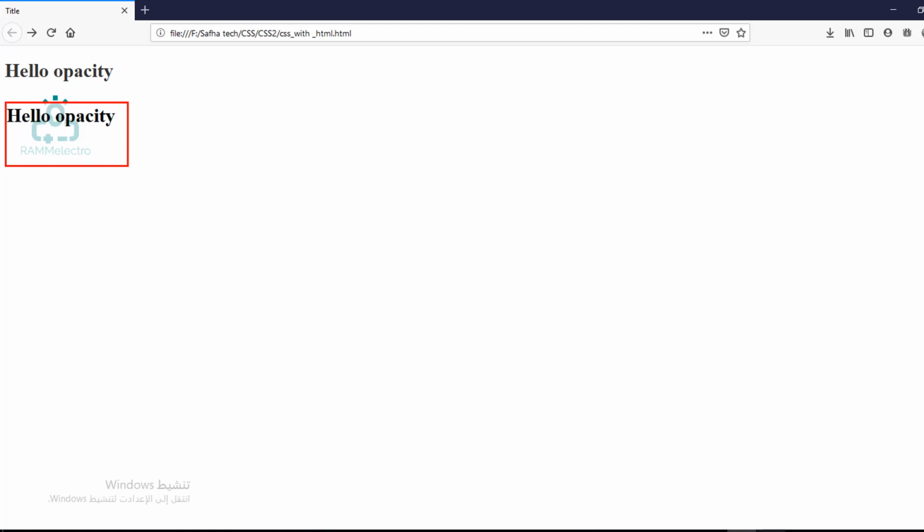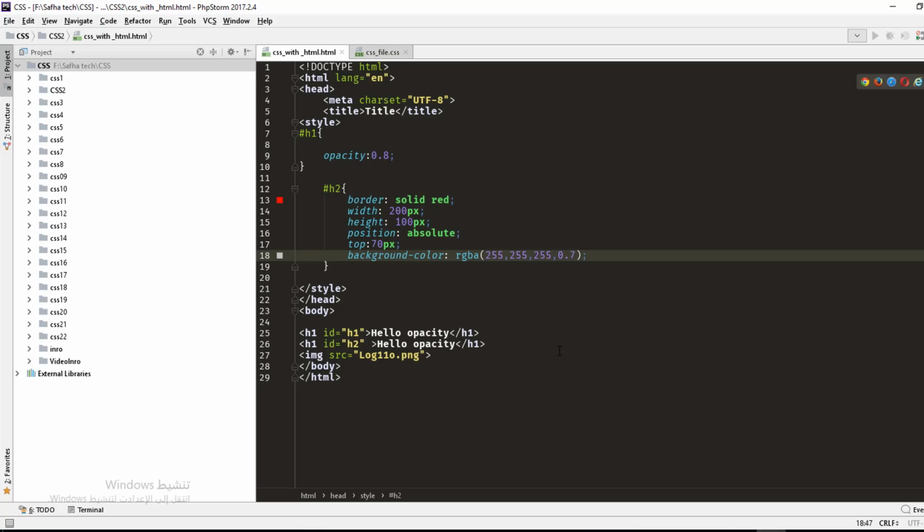So I think opacity is so easy, and it's useful to make your design somewhat perfect, following the designs in our environment. So thanks for listening.